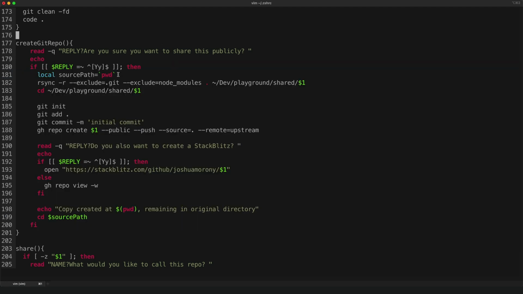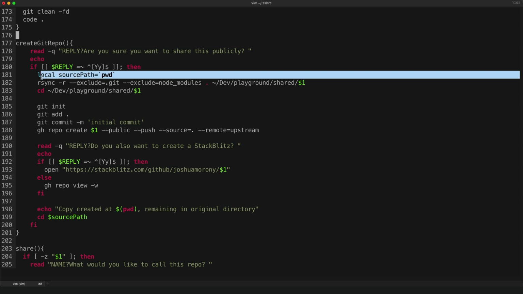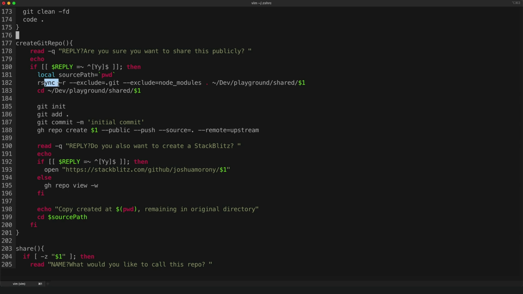So first I'm saving a reference to the directory where this was triggered because we want to come back to that afterwards. I'm using rsync to copy everything from the base template that we're working in, wherever we've made our changes. I'm copying all of that except the git folder and the node modules folder. And then I'm copying this into a directory on my computer. Again, it doesn't matter where you want this, but this is just where all of your shared code is going to be copied. So for me, I've just got a folder inside of my playground folder called shared.